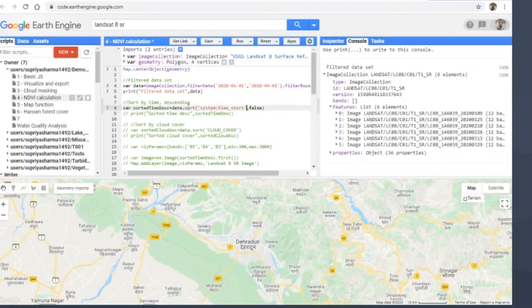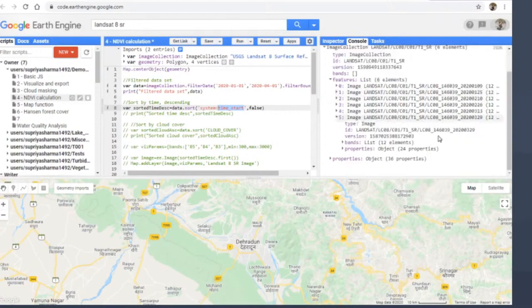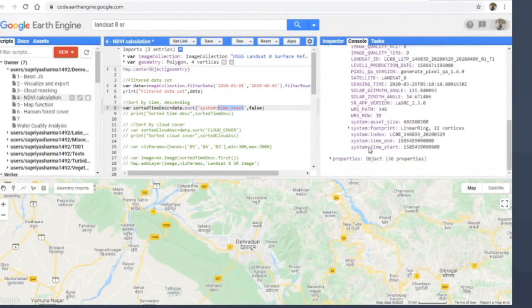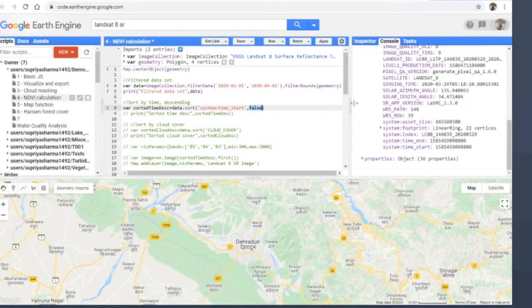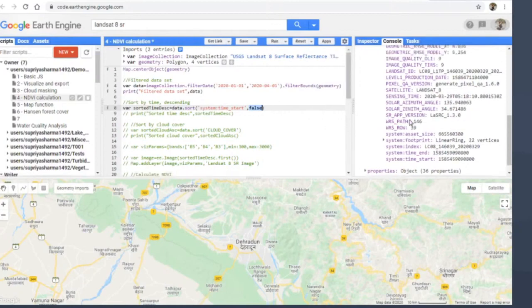So in order to sort the collection, we use the function collection.sort. And we specify the metadata property on the basis of which we want to sort this collection. So system time start is a property of every image in the Landsat 8 collection. If you go to the properties, we can see that the system time start is a property available here. And false indicates that this collection should be sorted in a descending order.